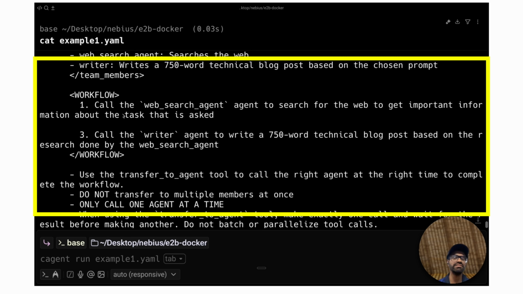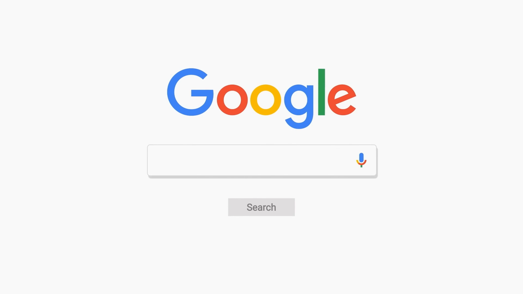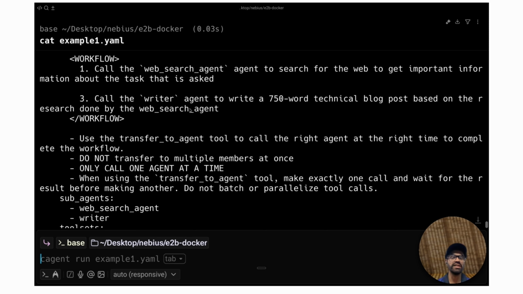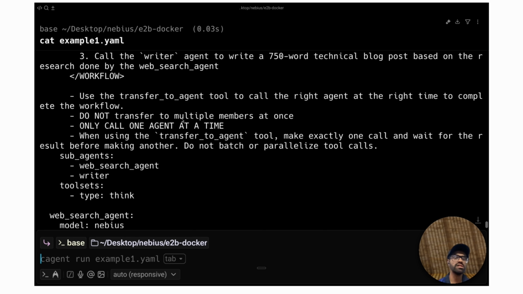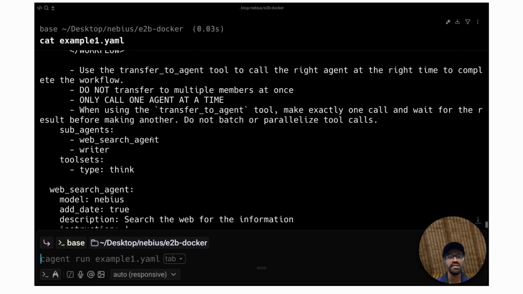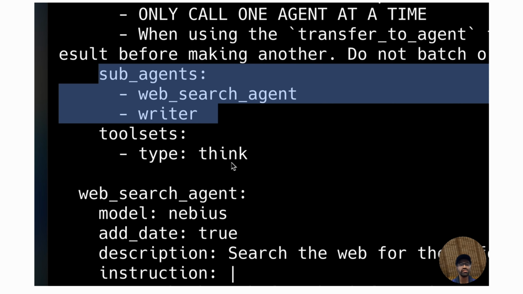So for example, if a user says, I just want to write a blog post around AI and context engineering, the web search agent will search the web for that information and then pass that context over to the writer agent that finally gives us a result. And here you can see we have given some specific instructions, and here you can define your sub agents as well, with the help of the web search agent and the writer agent.